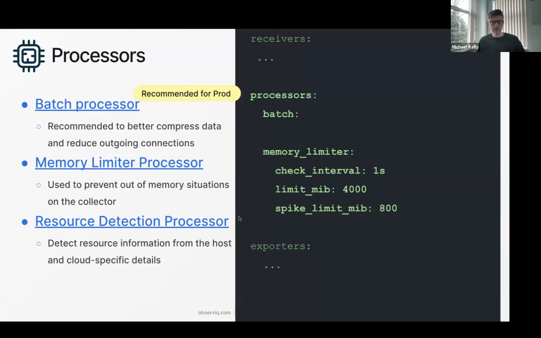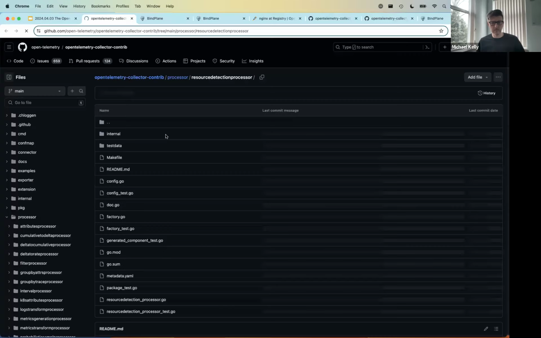And last, I mentioned the resource detection processor. This is something I know a lot of our customers use. It's a processor that will detect from a range of different environments. I'll actually click into this one.